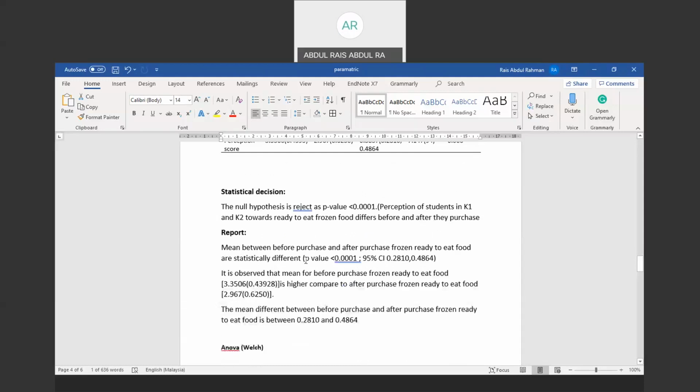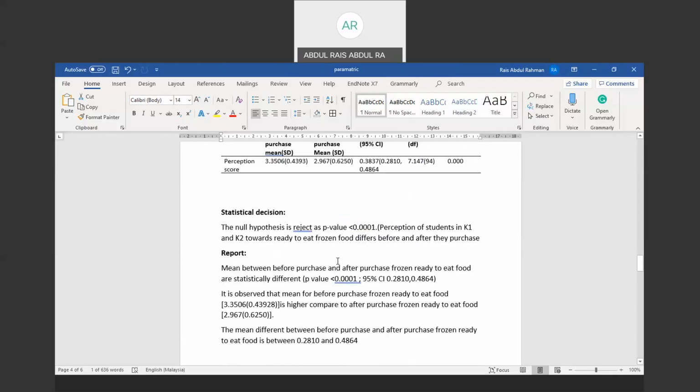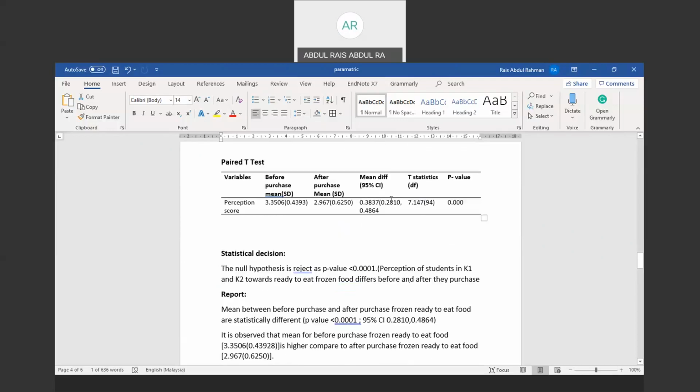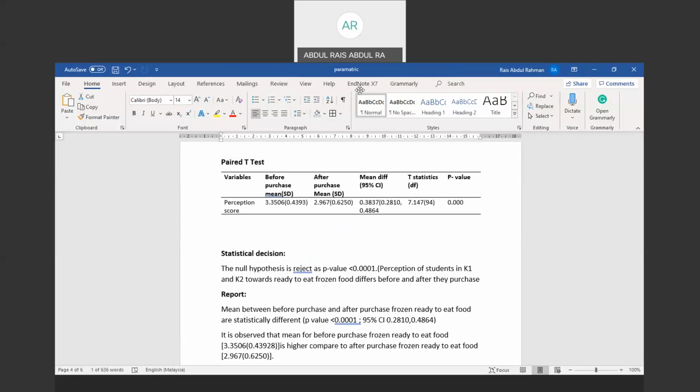Okay, alright. So the main difference, okay, kita report lagi, the main difference between before purchase and after purchase of frozen ready-to-eat food is between 0.281 and 0.4864, refers to the 95% CI value. Okay, so that is how you do and report a paired t-test.